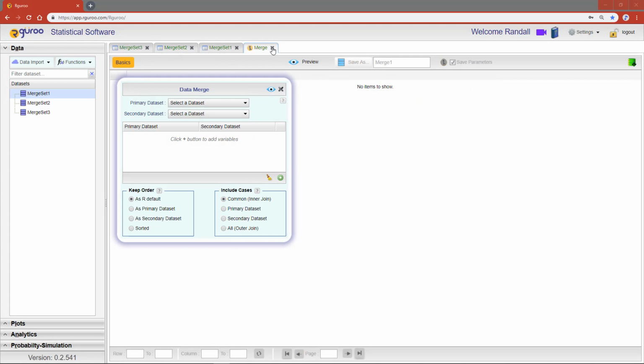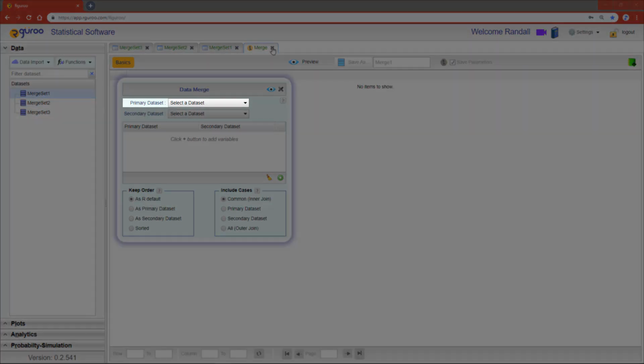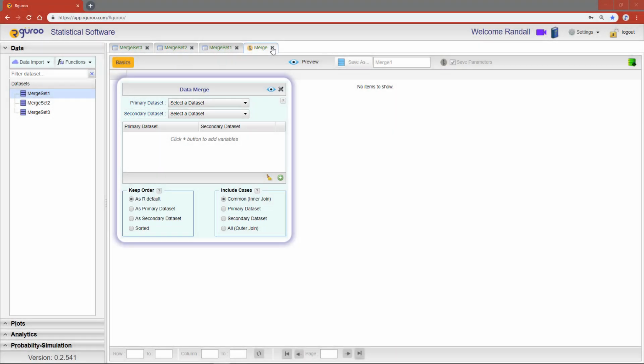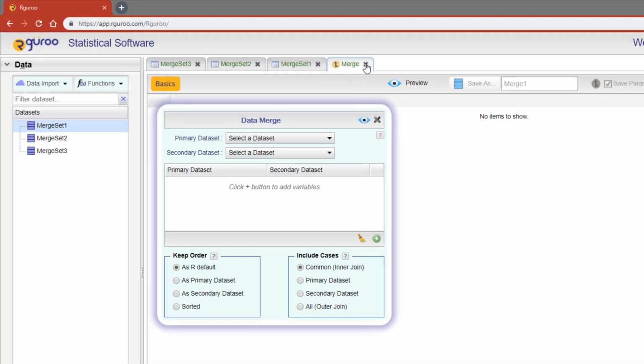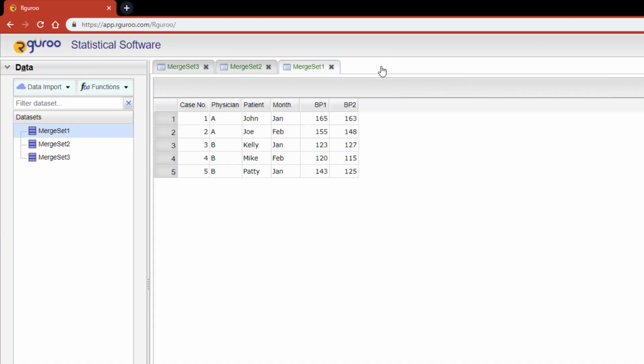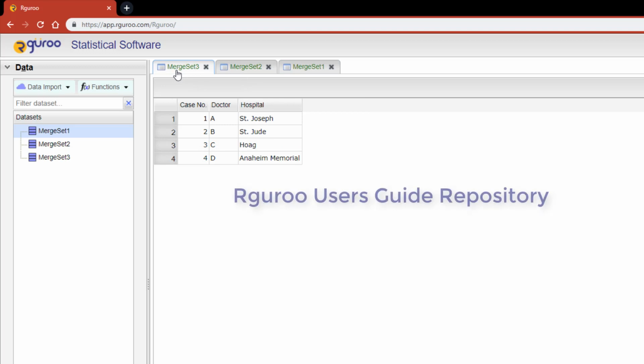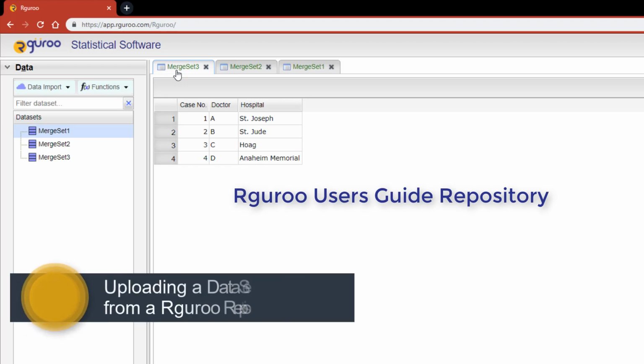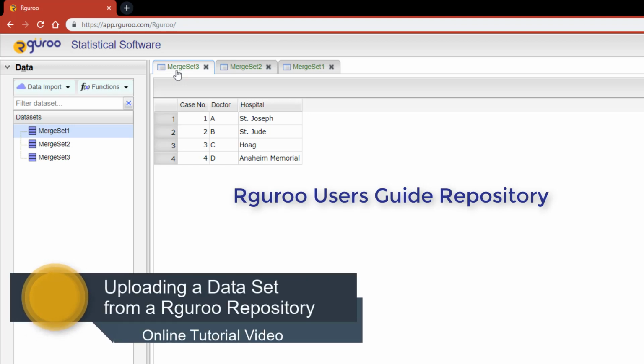Rguroo's merge function enables you to join cases from a source dataset, referred to as a primary dataset, with cases in a target dataset, which are referred to as secondary datasets, by matching common columns. For simplicity, in this tutorial, I'm going to be using the datasets mergeset1, mergeset2, and mergeset3 from the Rguroo User's Guide repository. If you need assistance loading these datasets, please reference our video, Uploading a Dataset from an Rguroo repository.